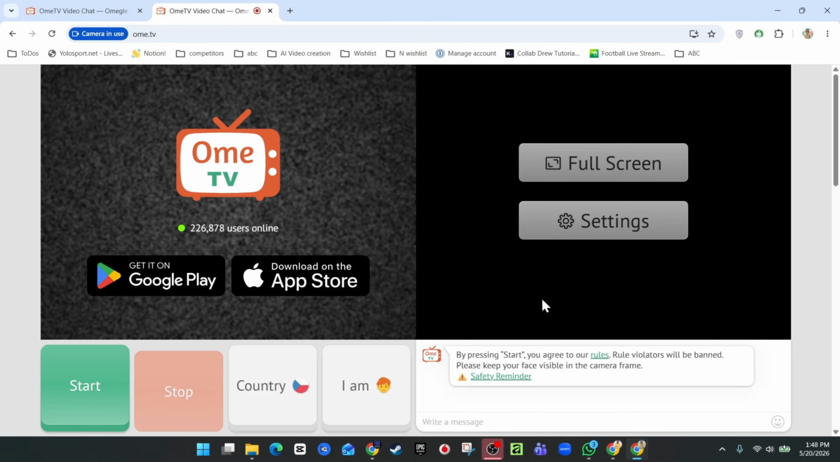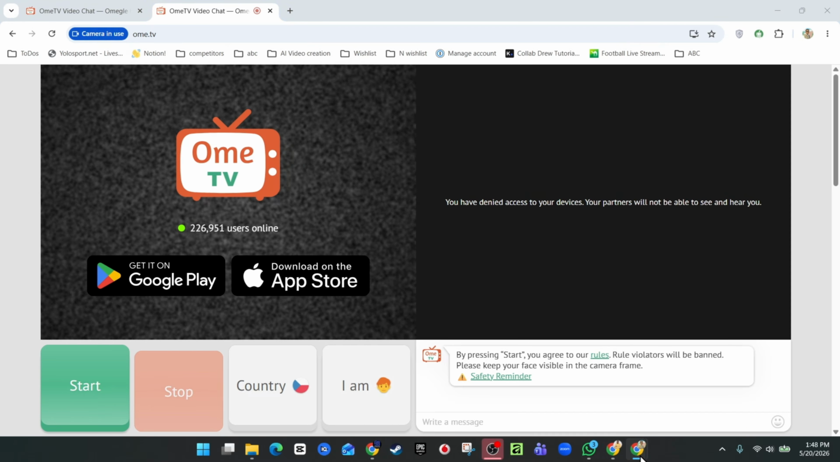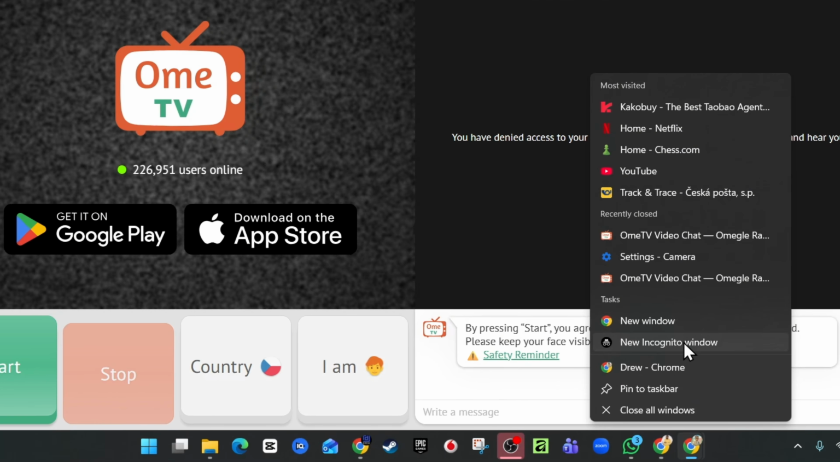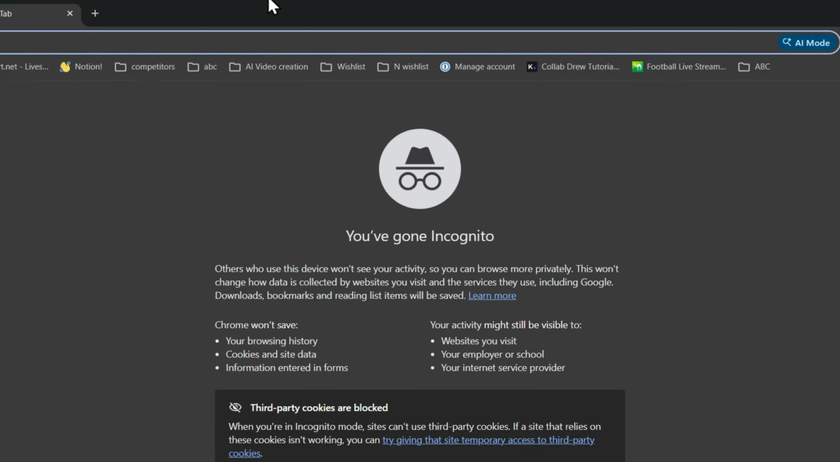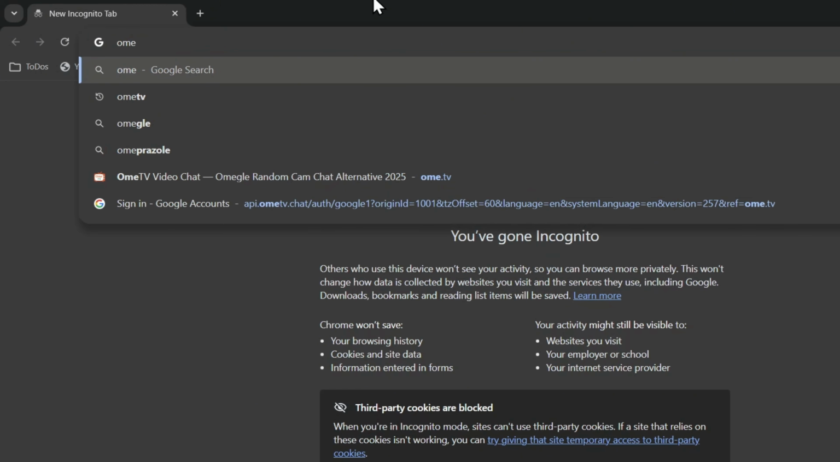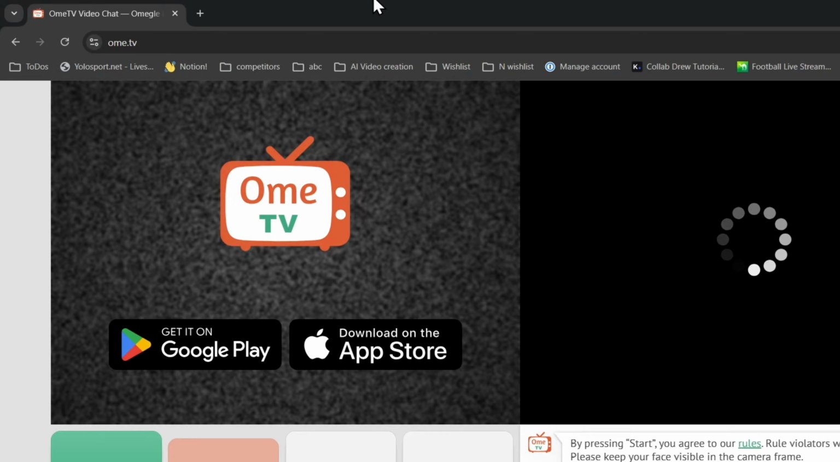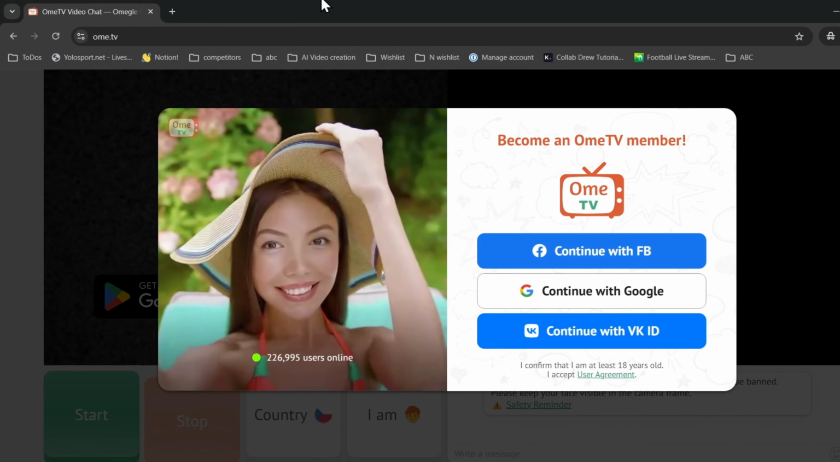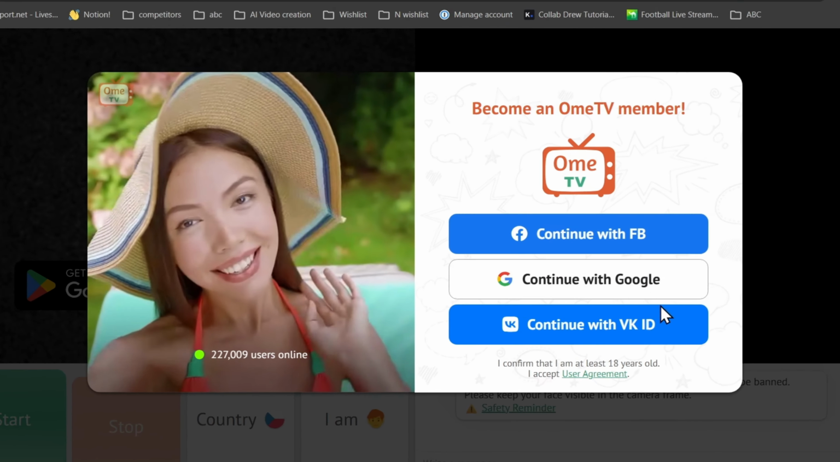Now, in case you're not seeing it like that through the process that I did, I'm going to just open up an incognito window right here and simply type in ome.tv as well, so you can see what it will look like. And as you see right here again, it pops up and gives you the option to sign in.